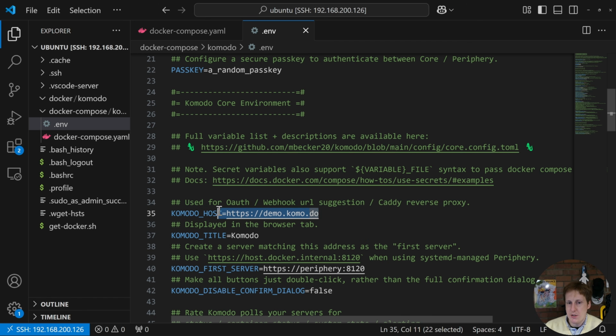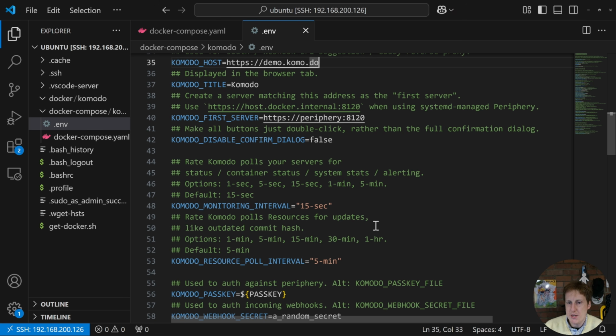I'm just going to leave this as the demo, but obviously if I was going to put this behind a reverse proxy, I would change this host to something like komodo.jimsgarage.co.uk. Next, we get onto some settings for polling the different servers. And like I said, this can manage multiple Docker servers. So whatever your polling rate is, you'll want to put that in here.